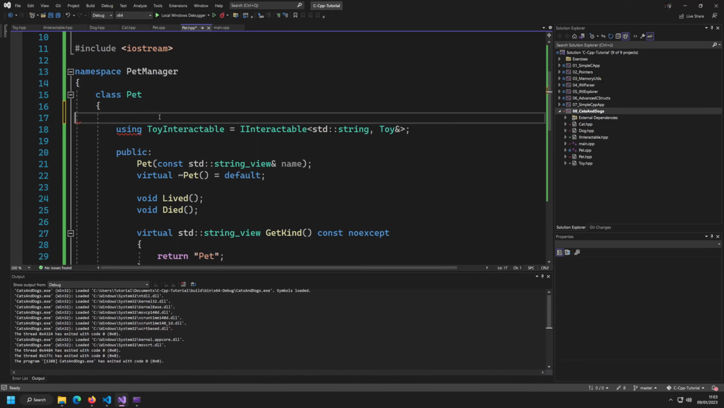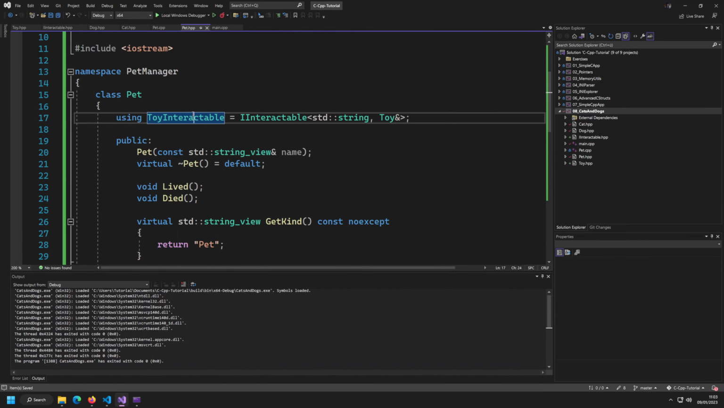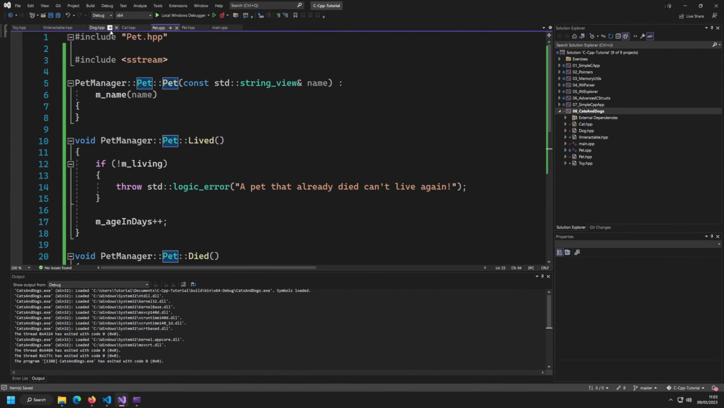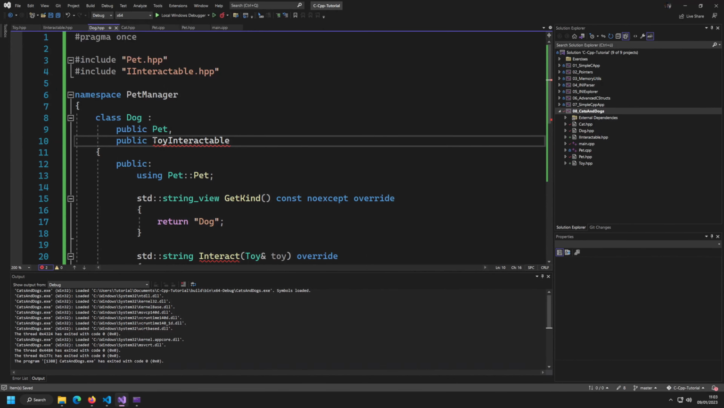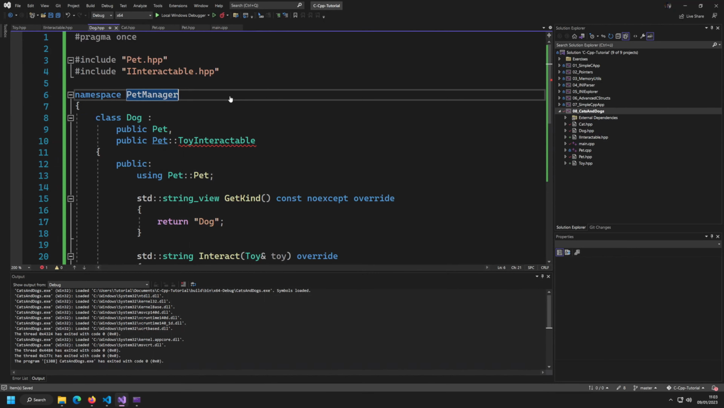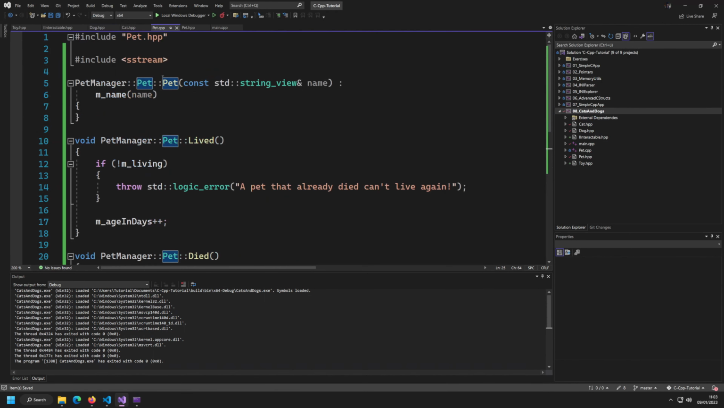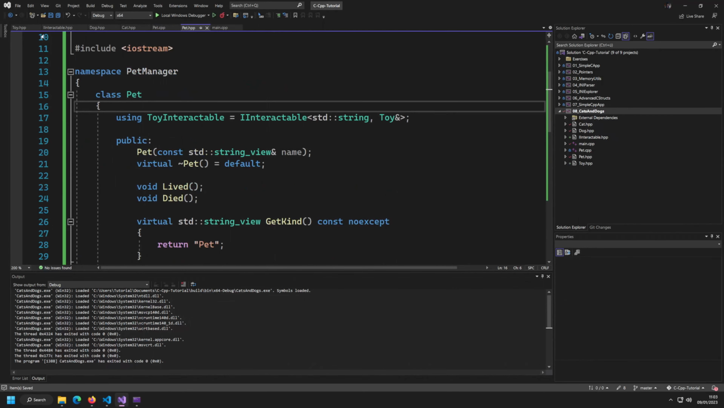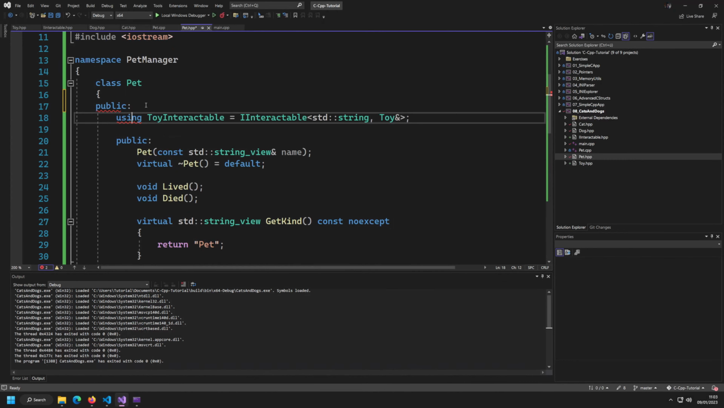Let's make this one public. I actually personally don't know if this one needs to be public or private, but I think it needs to be public, because if I would try to find the pet toy interactable, it would not find this. Yeah, it's not able to find this one. So you need to make that one. Where is my pet? Pet. I close the pet.hpp. There we go. You need to make this one public because this is dependent on the visibility.